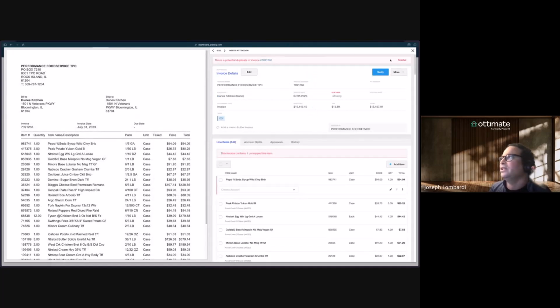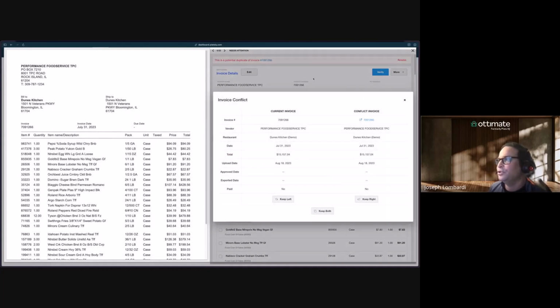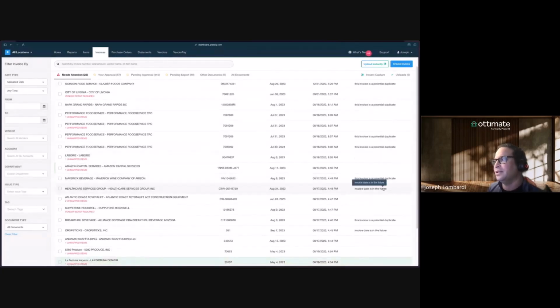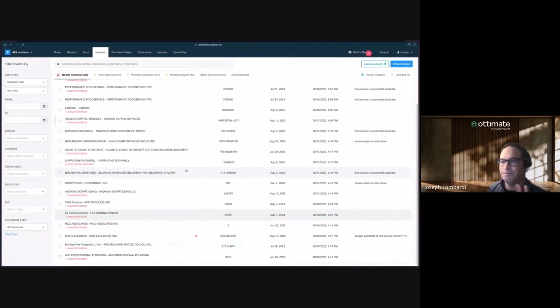And so when we need to resolve those particular issues, we actually have an option to look at both invoices, the duplicates, to make sure that we're keeping the right one, or maybe we want to keep both. Ottimate will tell you about those instances where that happens. There are other reasons for flagging an invoice. Maybe it's in the future, or maybe there's some other information on there that Ottimate did not capture.